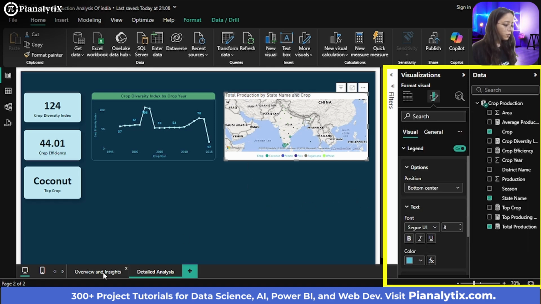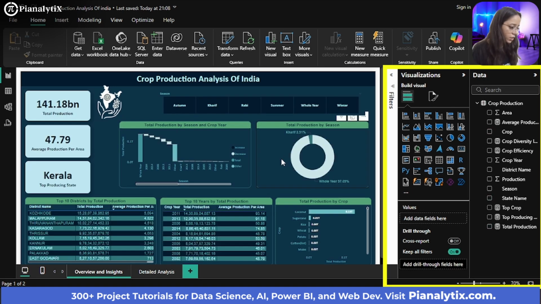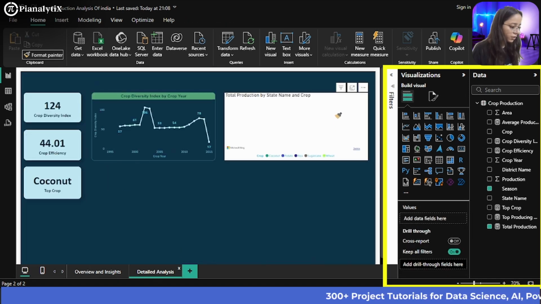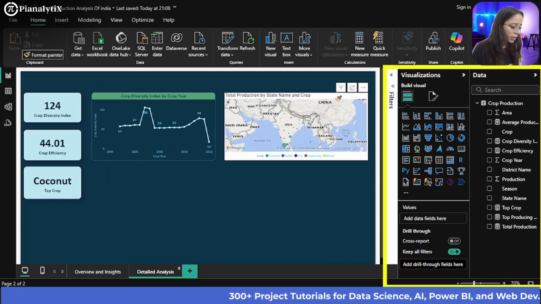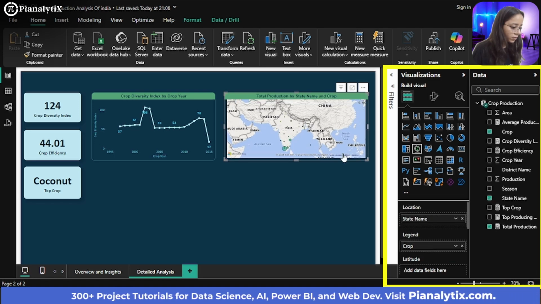Because most of the work would actually be format painted from these visualizations only. So let me select this. Let me go to the format paint, move back here, and click here. Okay, so most of the work is done now.